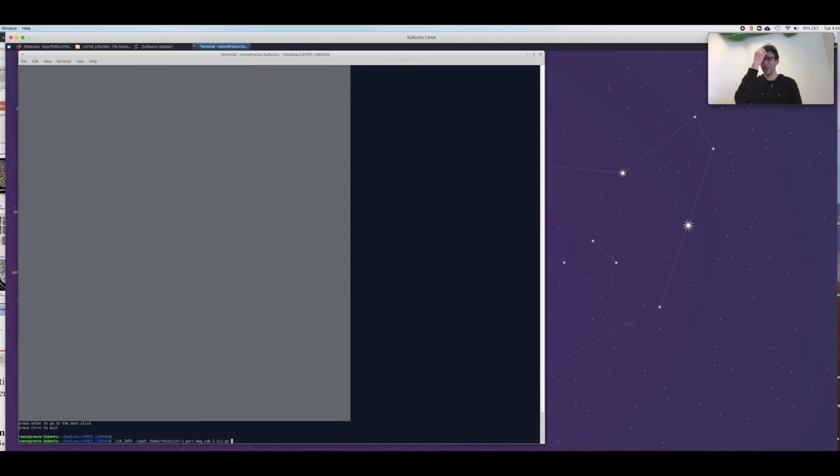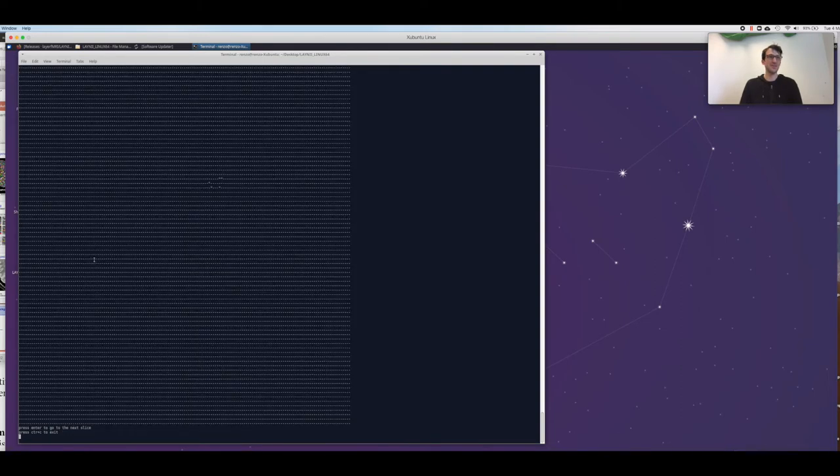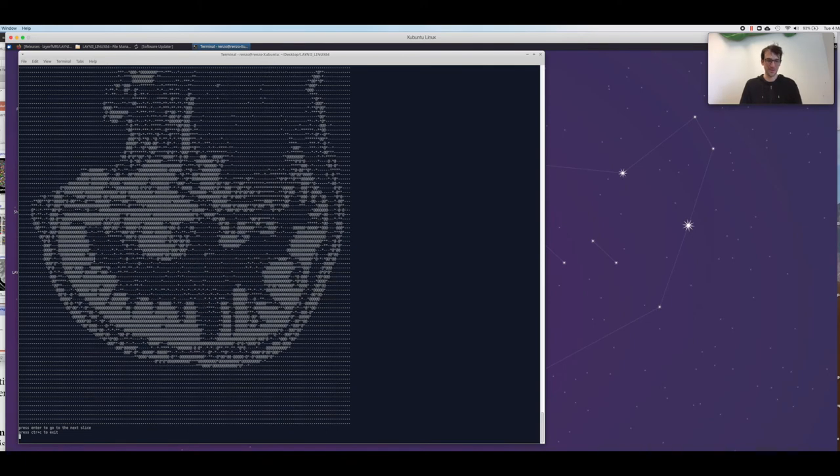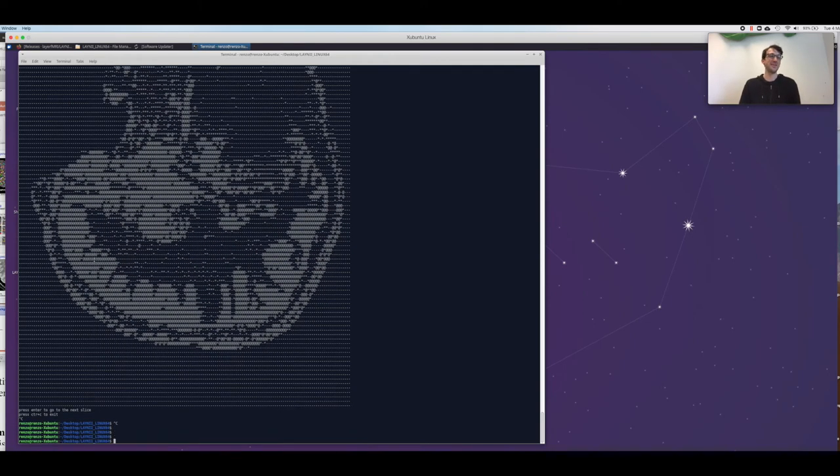If you are one of those people who have a white terminal, you can also execute it with minus inf, and then you use slightly different ASCII characters to browse through the image. So this is how LayNii works. You execute it by calling the binary from the terminal.